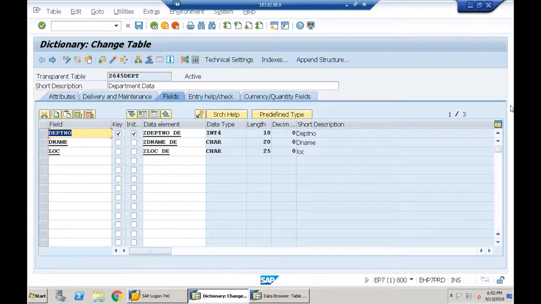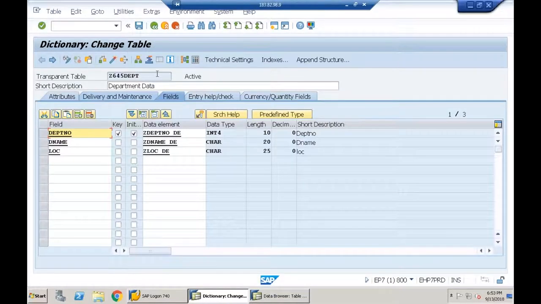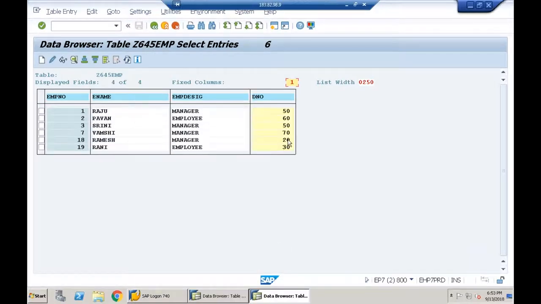Sir, what about the department number which we have deleted now, which is in the employee table? Will there be any problem in future? Because the department number does not exist now. The department number which we have deleted from the department table, in the employee table we don't have that. I mean, the particular department number is not existing. But we have the D number. Will there be any problem, teacher?